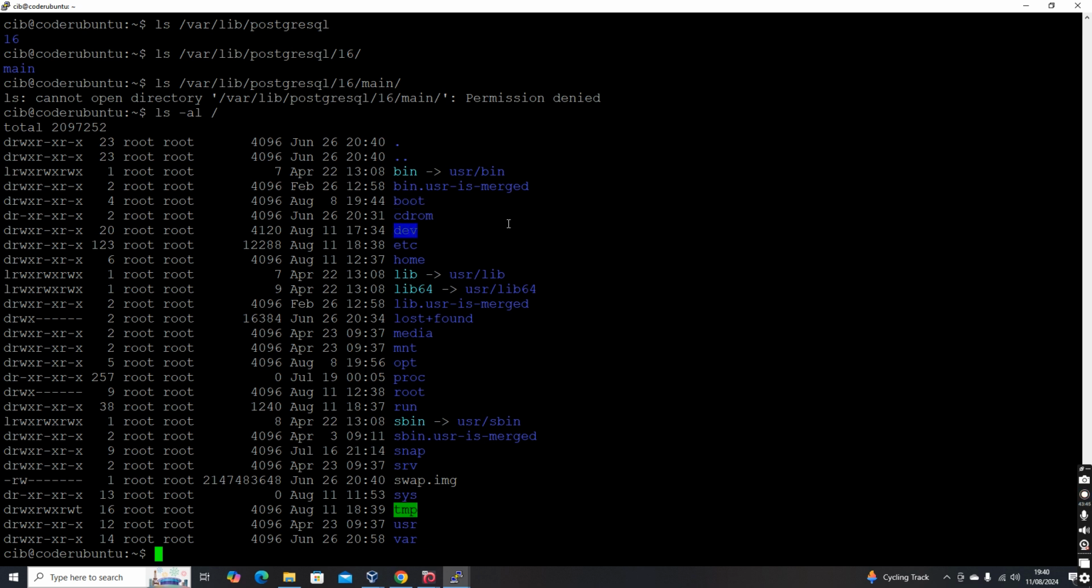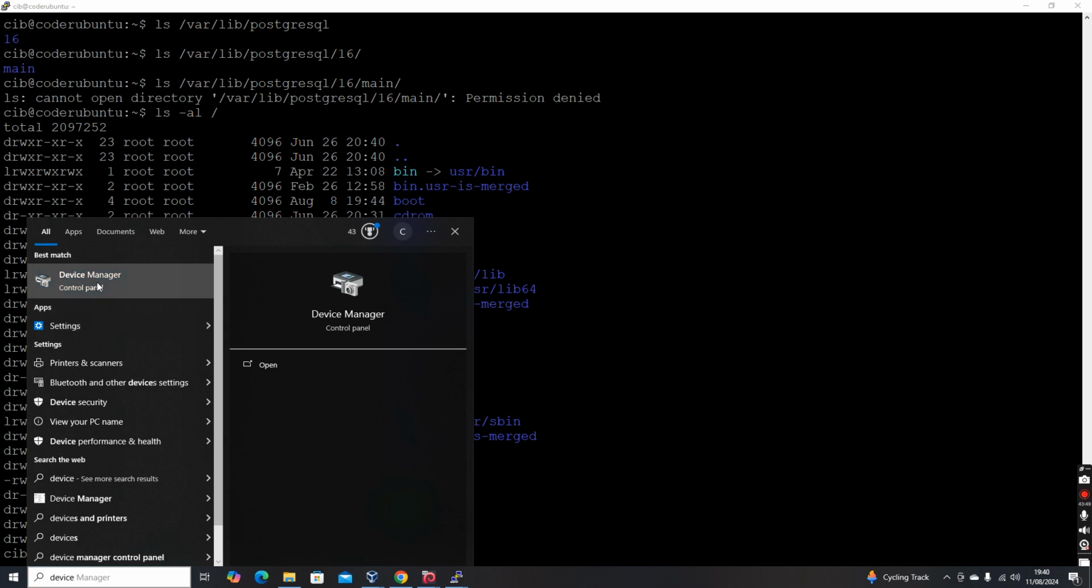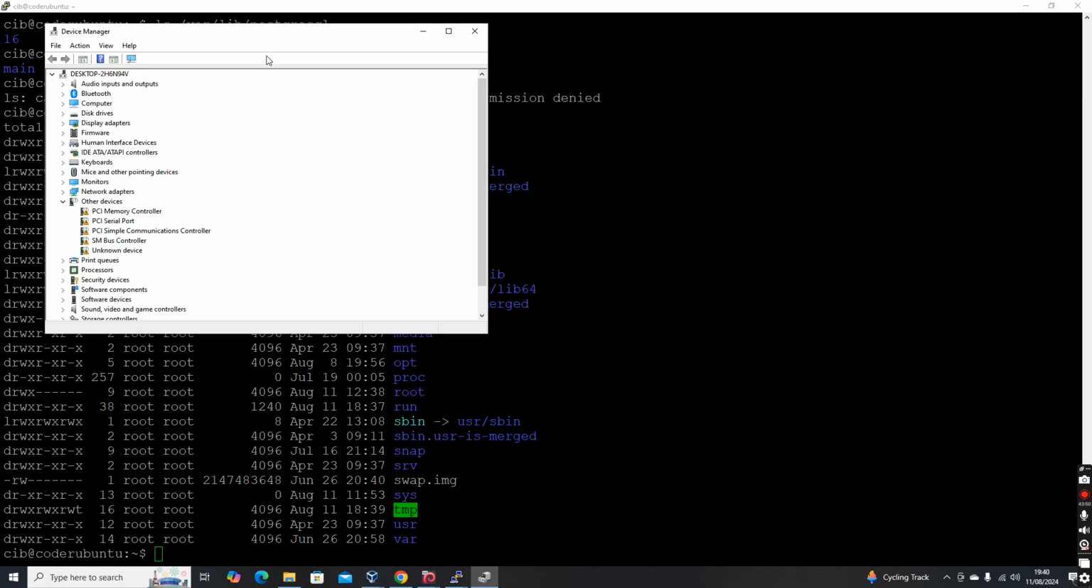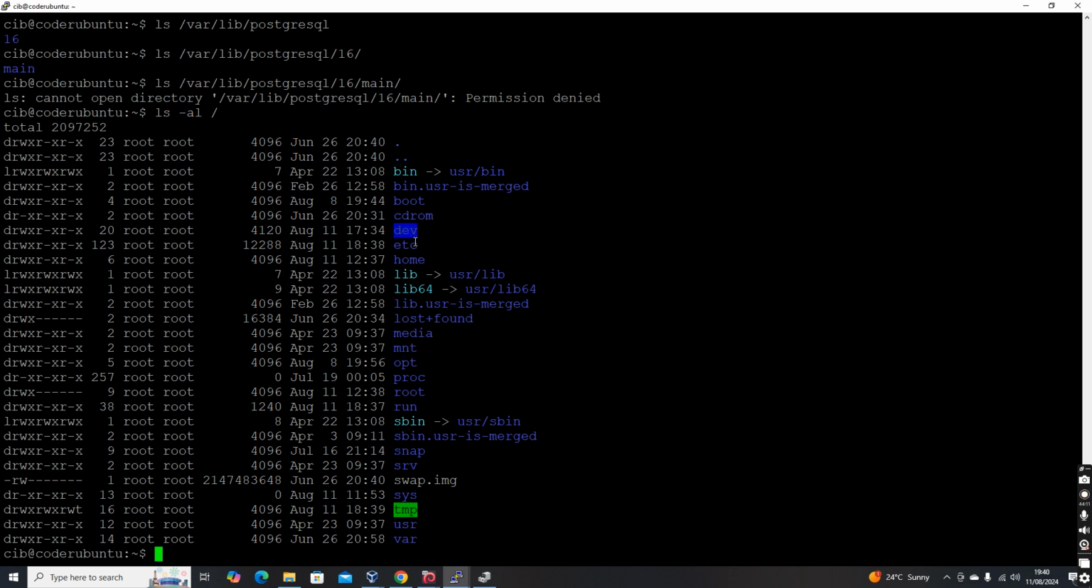/dev is the place where the device files are. For example, in Windows we have Device Manager, right? Whenever we plug in any device, all that information is available there. Similarly, under /dev, all the device related files are there, be it a disk, a USB, a mouse, whatever device you connect to the machine.